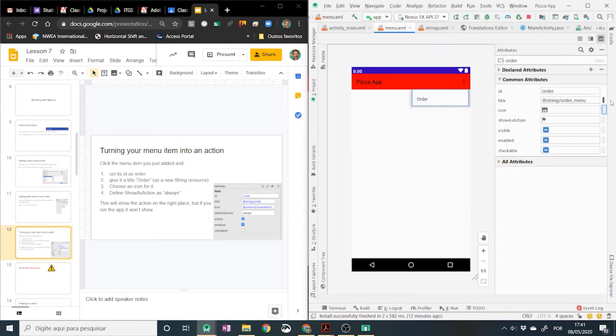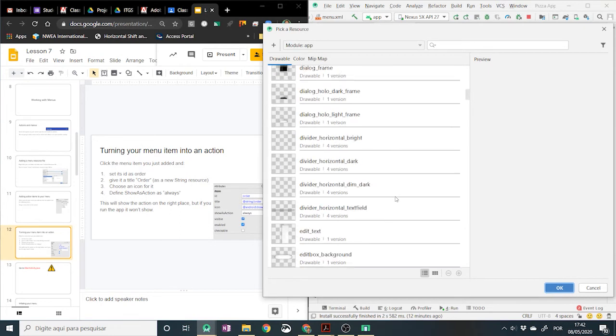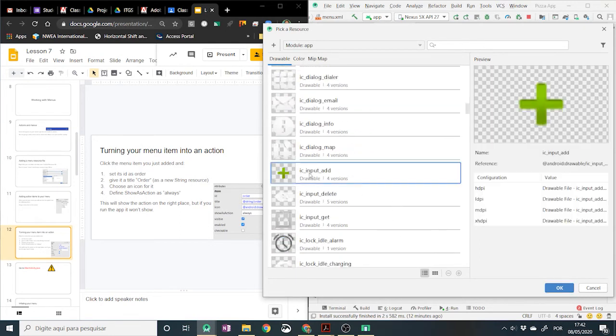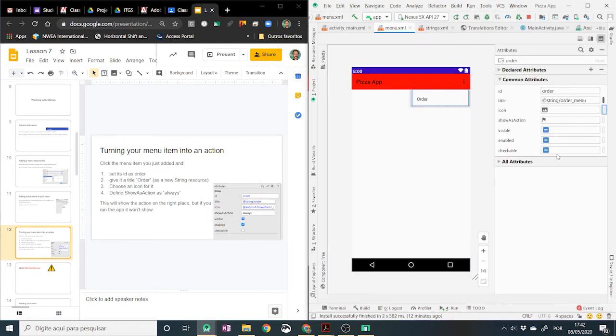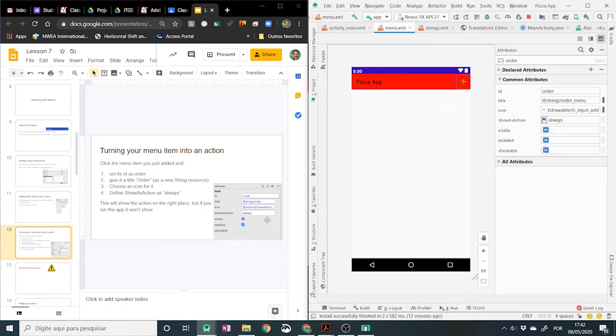Okay, the next step, to choose an icon, I'm going to choose the one that looks like a plus sign, because we're going to use this to add an order. That's here. The next thing I need to do, the show as action. We need to define as always. To do that, you click here and select always. That's it. I'll just leave the rest of the options as we had here, and that's it.